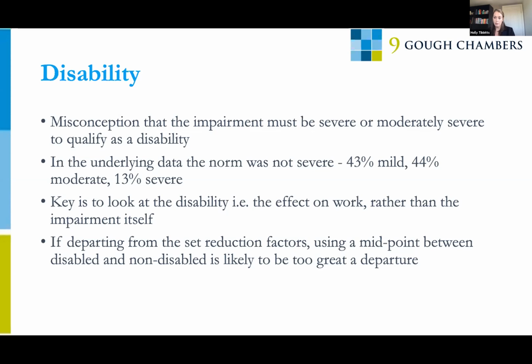If it is found to be necessary to depart from the reduction factors, the guidance notes say do not just use a midpoint, as was the approach adopted in Connor and Bradman. Disability has a significant impact on employment prospects, and it says that using a midpoint between disabled and non-disabled is likely to be too great a departure and underplay the impact of the claimant's disability on his employment. And therefore any departures should really just be fairly modest rather than something halfway between disabled and not disabled.